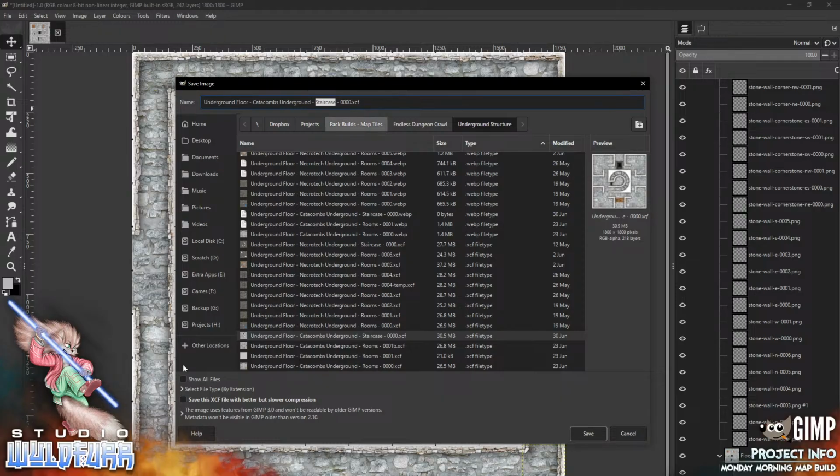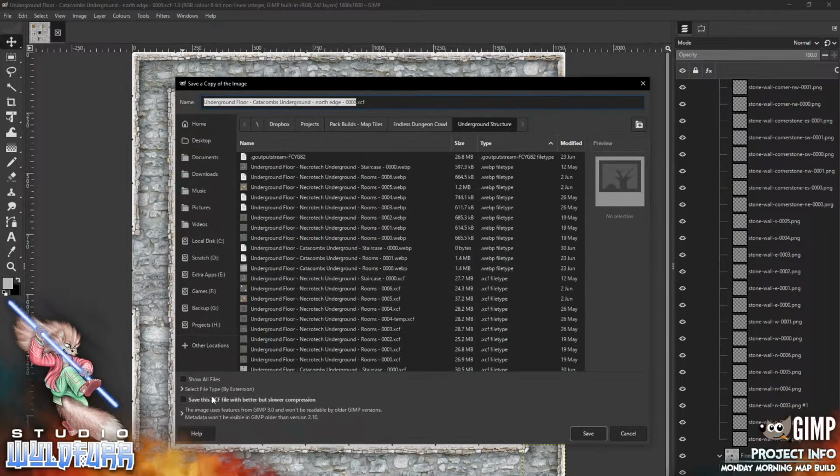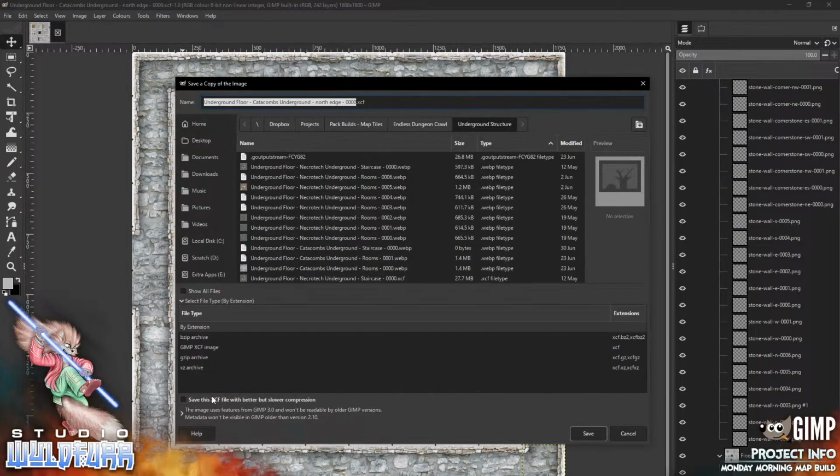I will call this north side, north edge, northern edge. There we go. So, save. And then we'll make a copy of it, which will be a flattened image. Where is it?